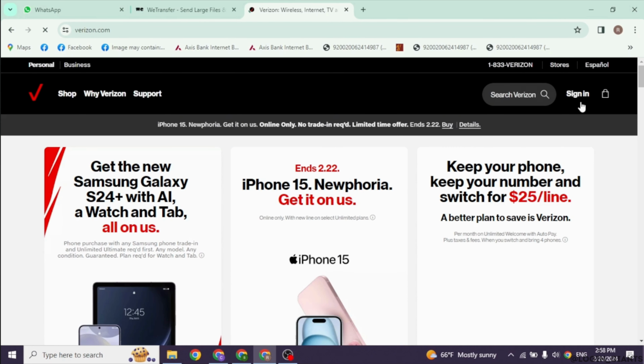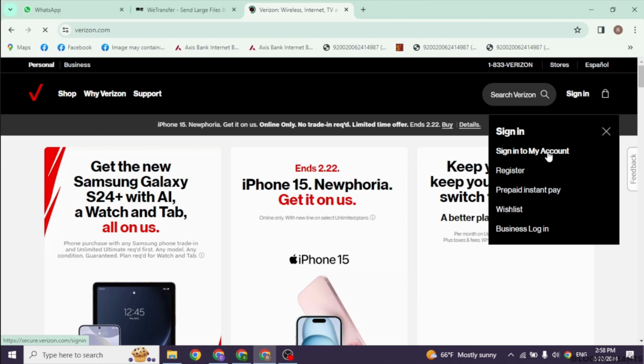Now at the top right, you will find this option of channel. Click on it. Different options will appear. Go ahead and click on the option of sign into my account. If you haven't registered for your account yet, click on this option of register and create your account. But for now, click on the option of sign into my account.